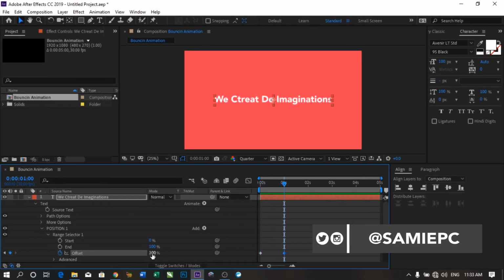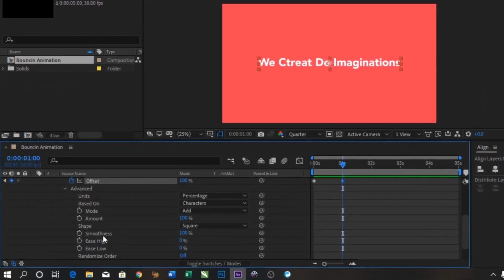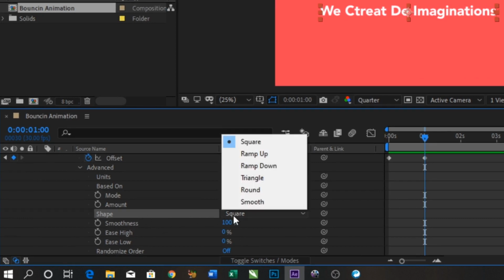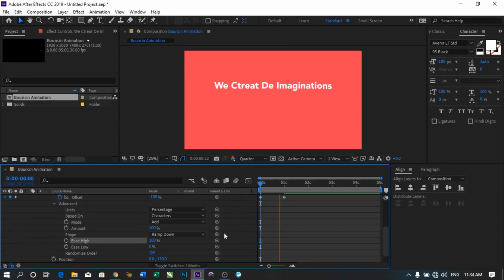Now we are getting better actually, but let us add some flavor to it. Let's go to advanced option. In this case we're only dealing with the shape out of the options provided here, so we are only taking a look at the shape. Now I want to change the shape to ramp down. Can you see that? Then I'm just going to set the ease high to about 100%. So if I play this now, you have things like this. Come on guys, this is pretty cool. We're getting better actually, but this is not what I actually wanted. I want to add some flavor to it.